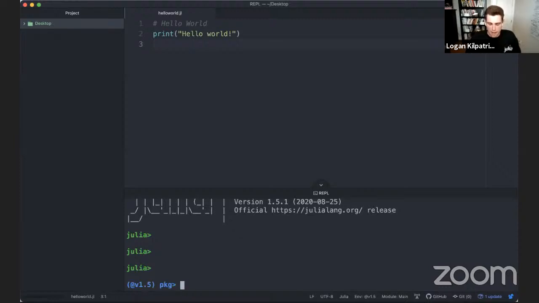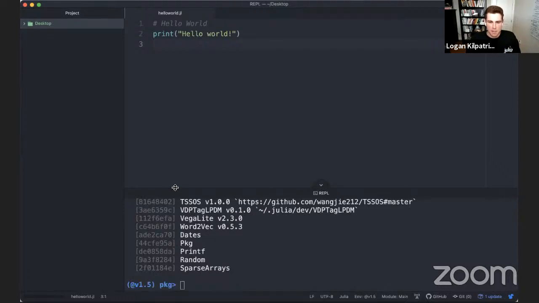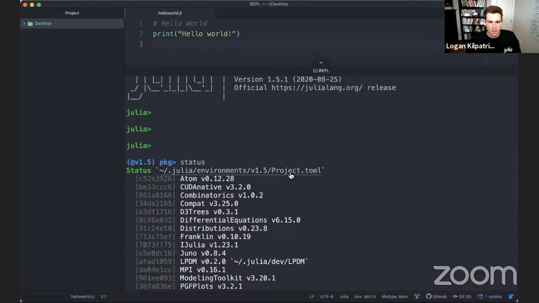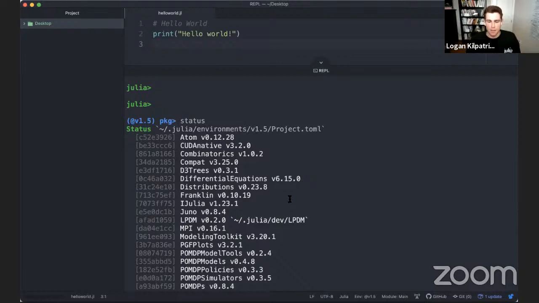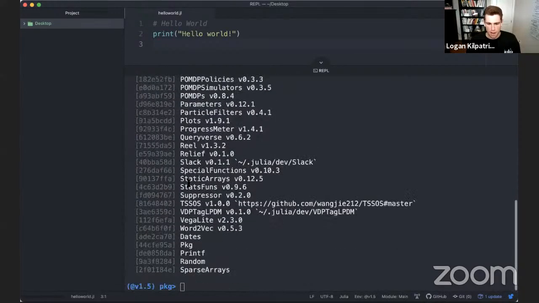So I type that and I'm now in the package manager, and I can type status, and this will tell me exactly what packages I have installed in this particular environment. I can really easily switch environments, and you can see all the packages and what the versions are. It gives me the path to the specific file that's managing my package installations, which, if you've done development in Python and tried to handle package dependencies, is such a challenging thing to do. And this is such an easy process. So you can see all the packages I have installed.